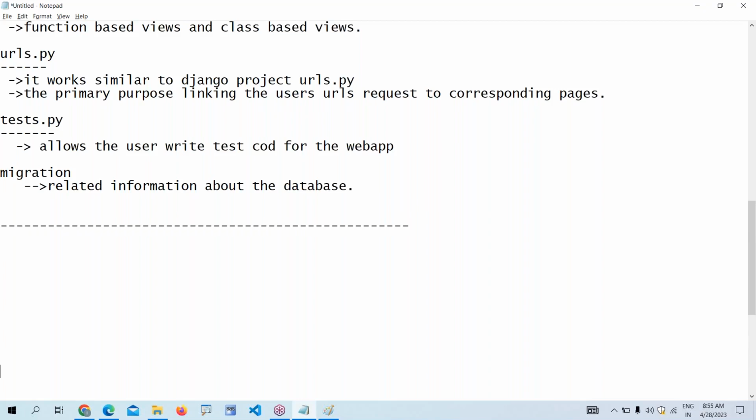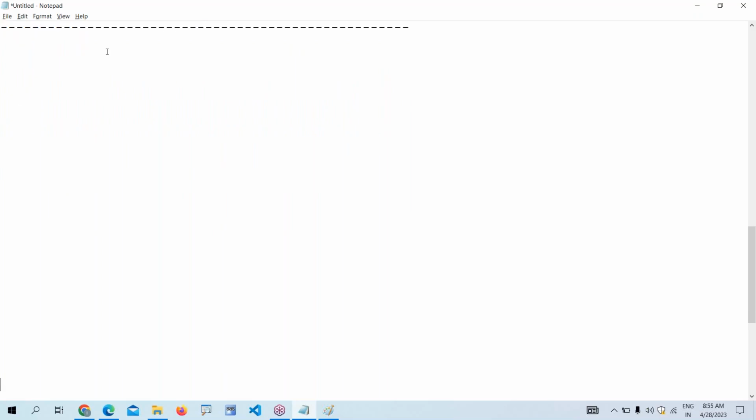First, create the project. Decide the project name. What is the project name you want to give? Please, anyone? Bank project. My project. Okay, bank project. What is the app you want to give?